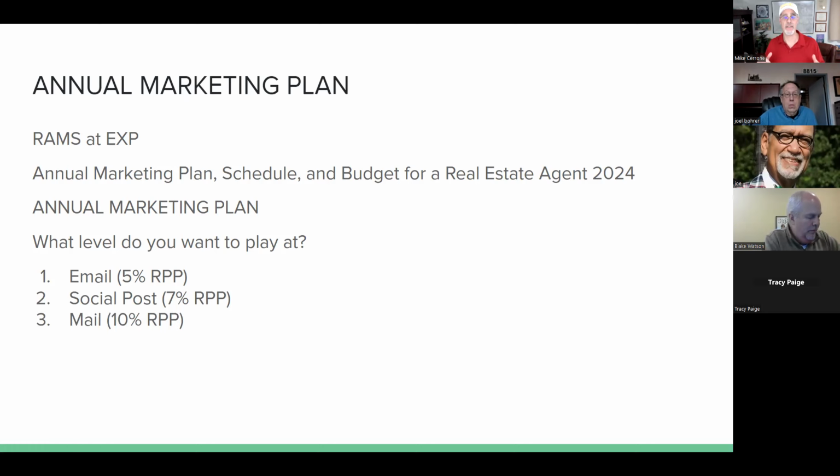And then you've got mail. Again, if you add mail to what you're doing, if you're doing email, now you go up to the next level and you add social media. Now you go up to the next level and you add mail, you can get up to a 10% RPP. Okay, hopefully that's making sense.